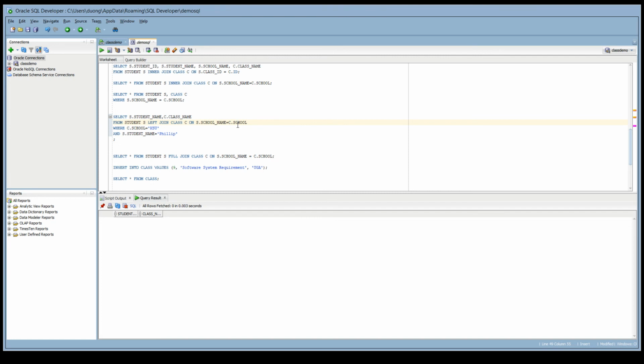I cannot stress enough how practice makes perfect. The more practice you put in, the more proficient you become with writing SQL.